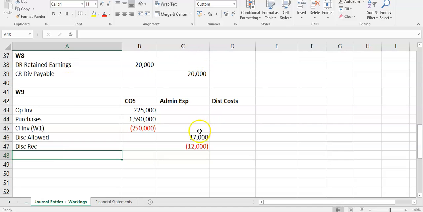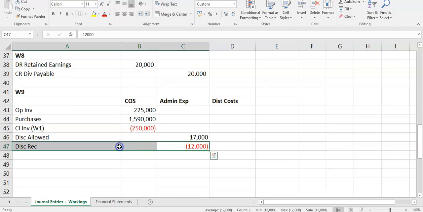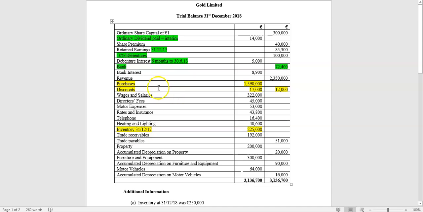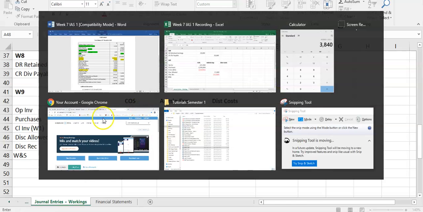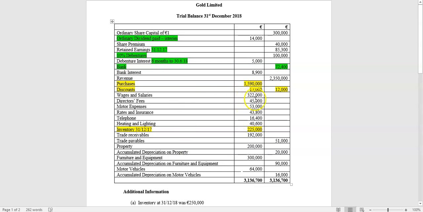That's a debit, increase the expenses. That's a credit, decrease the expenses. But again, there's a bit of subjectivity there if you wanted to leave that separately. We then have wages and salaries, which are in the trial balance. Director fees, motor expenses. All right, so wages and salaries directly in, 322.